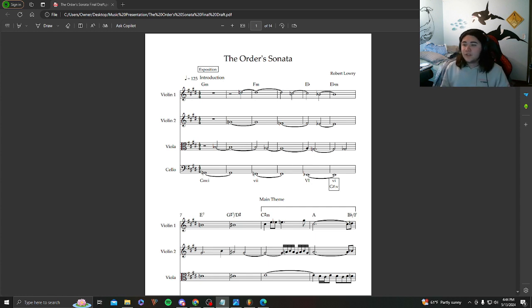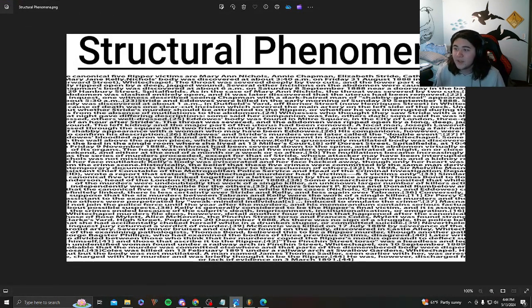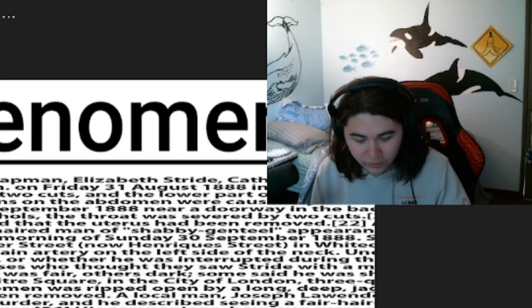To first get into this piece, we have to know more than just the pitches of the song. We gotta go into deep description of what a structural phenomena is. So here's the definition right here. Structural phenomena is the music structure with pitches aside. That's all you really need to know, so let's just go through the next section.